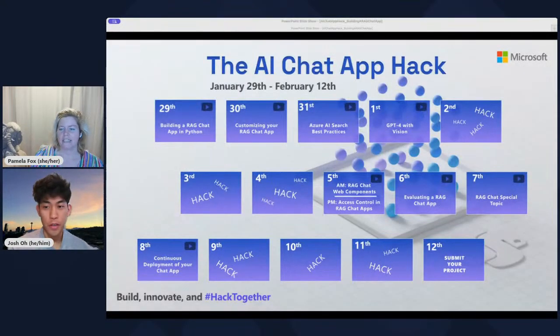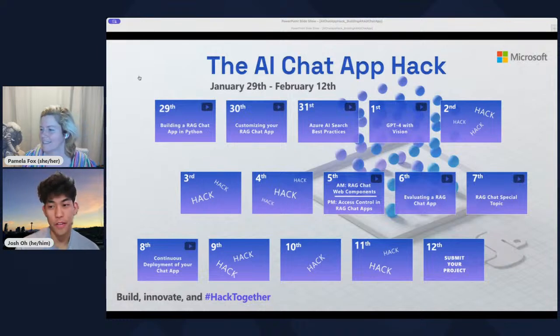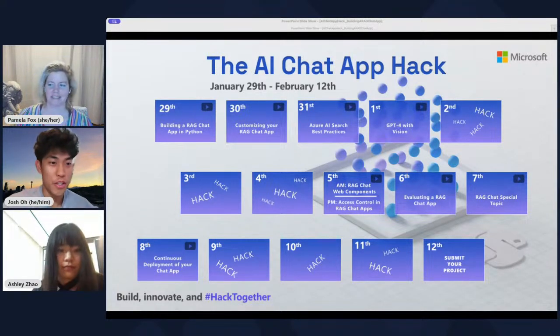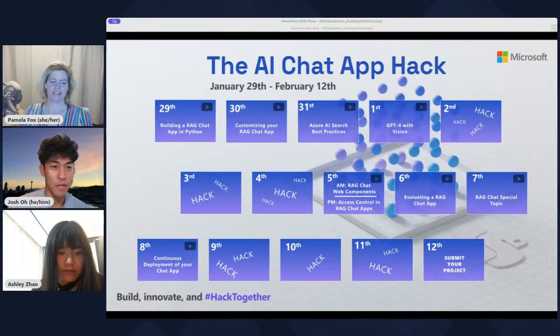Cool. So all right, next up we're going to have Ashley show off a project that focuses on tokenization and some of the other aspects of using different languages.